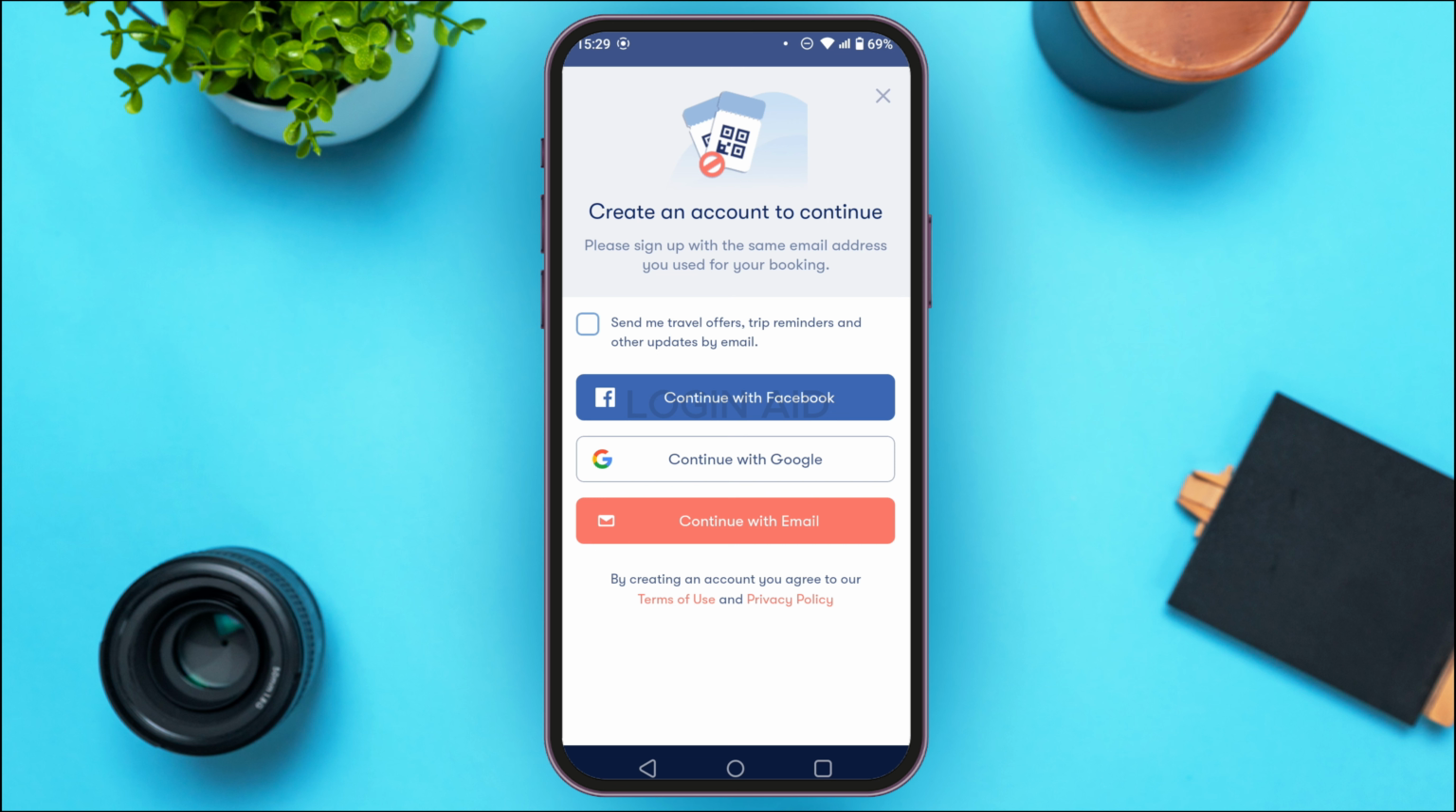You can create your account from here. You'll be able to find three options: continue with Facebook, continue with Google, continue with email. Simply tap on the sign up method of your choice. Here I'm just going to tap on the option continue with email.